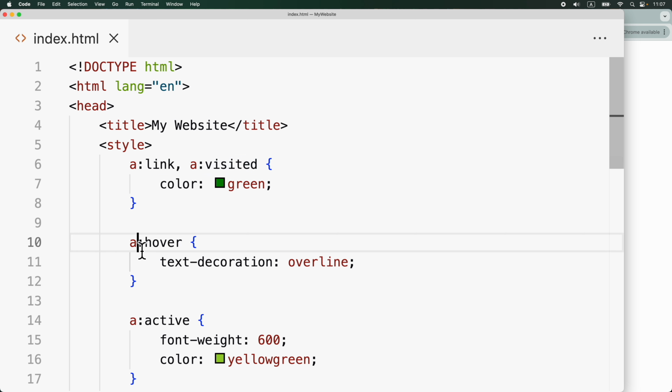Okay, so to style your links, use the link pseudo class for unvisited links, the visited pseudo class for visited links, the hover pseudo class to style your links and other HTML elements when somebody hovers over them, and the active pseudo class to apply your styles to the clicked links.